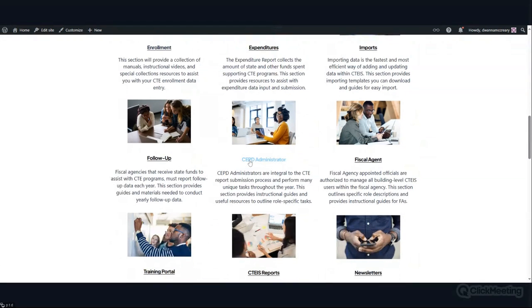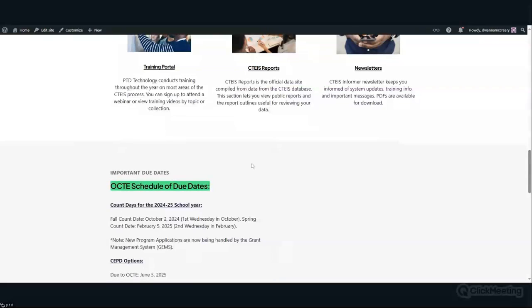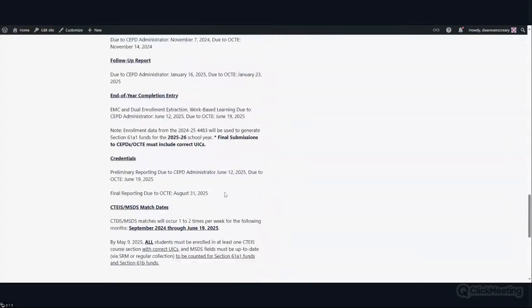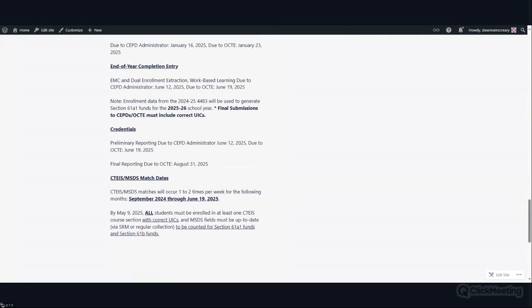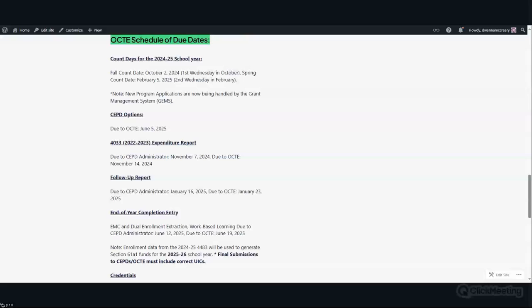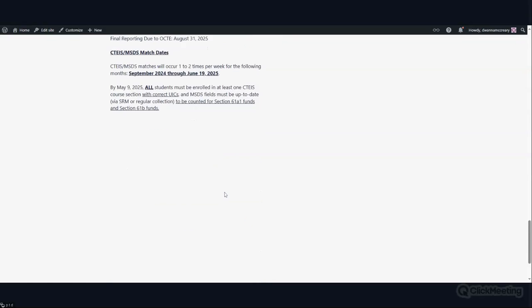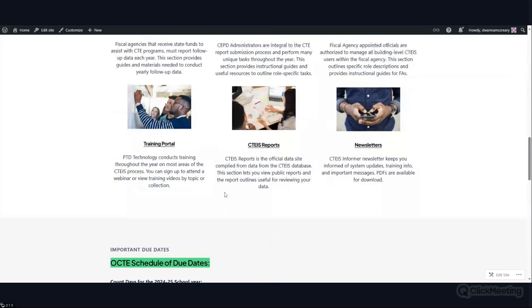But as of right now, as a CPED administrator and fiscal agent, all of the documentation that I'm going to go over can be found by clicking on these two links here. Just to scroll down, again, just an overabundance of reminders of our schedule of due dates. So this is all of the schedule that we had on our previous knowledge base. And again, this is on the OCTE calendar. This is just a duplication of that. And that's it on our home page.